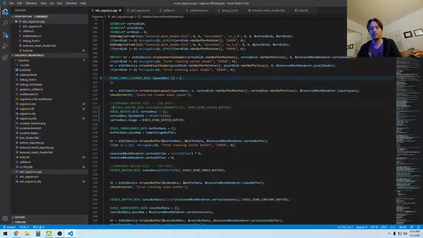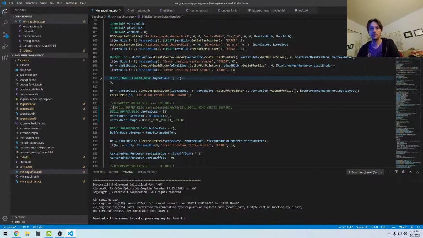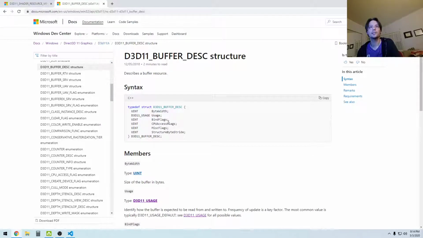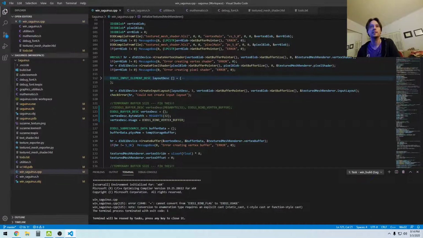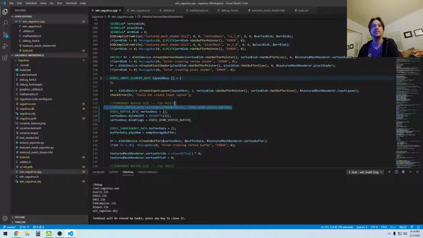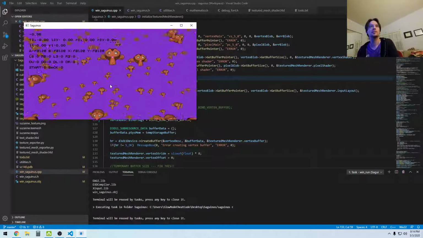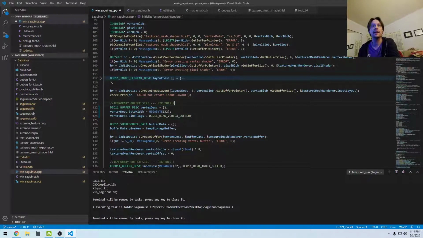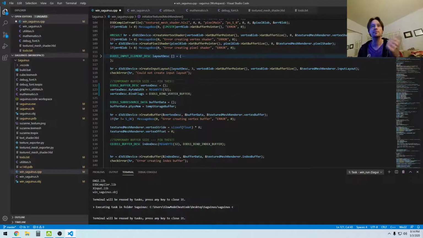Okay, so that I should be able to get rid of. Why? So maybe not. Okay, so no, it's not the usage, it's just the bind flag. Duh. There we go. Okay, so I can get rid of that. Let me make sure it runs. Yeah, okay.